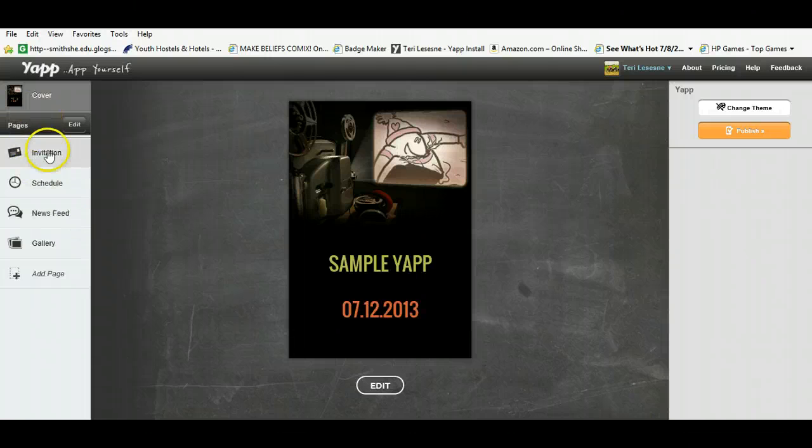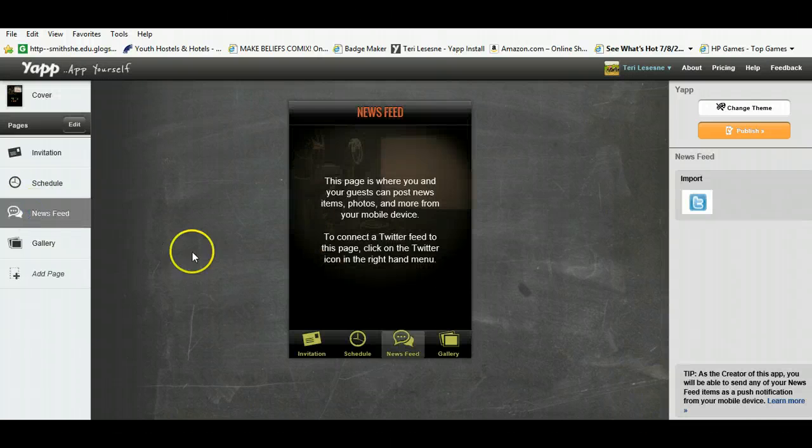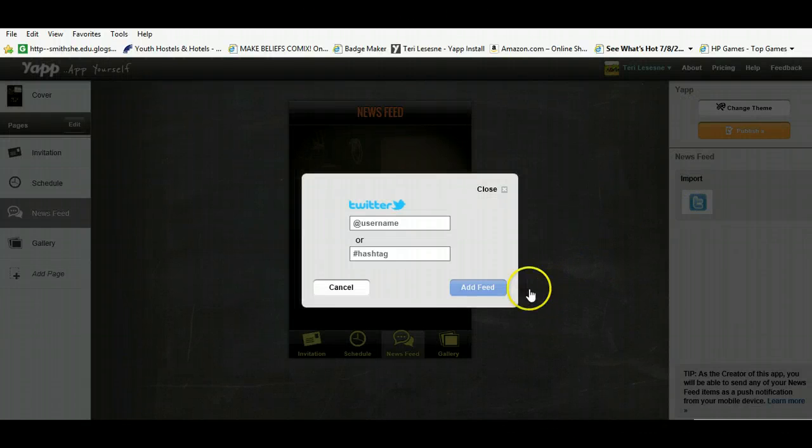Now, the next thing you have to make choices about are the pages that you're going to have. You can have an invitation page that invites people to come to the YAPP. You can put in a schedule. If you're doing a workshop, you can put your agenda in there. But one of the things that I always like to put in a YAPP is a news feed. And a news feed not only allows anybody on the YAPP to post news, photos, those kinds of things from their phone or from their laptop or their tablet. I can also connect a Twitter feed, and I always love to be able to do that.